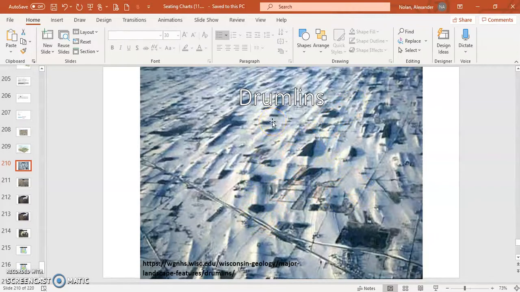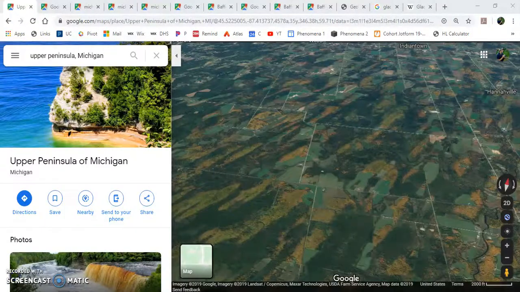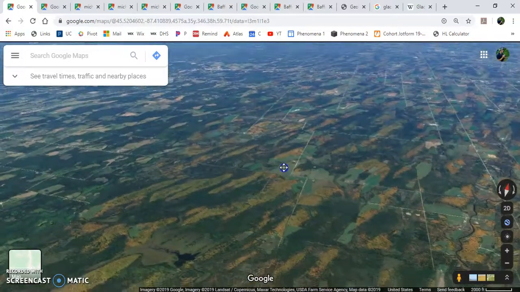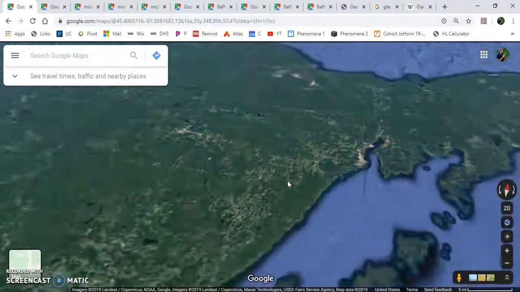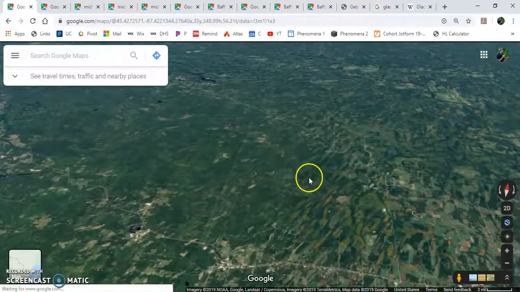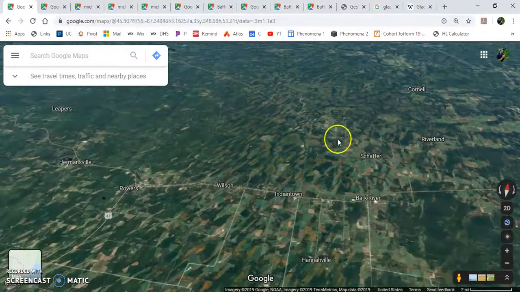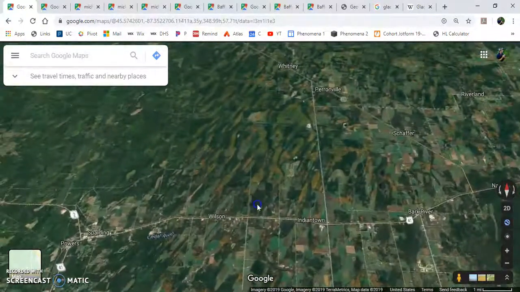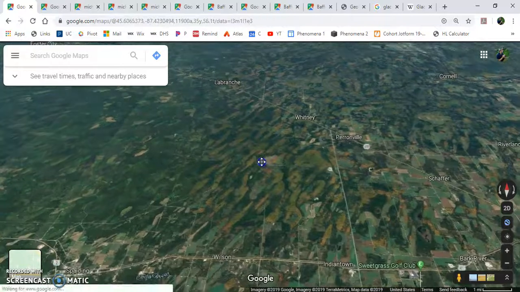I want to show you where some of these are. Some of the best drumlin fields are in Wisconsin. There are a few in Michigan, and I want to show you where we're going to find some of these. One of the areas where we're going to find a lot of drumlins is in the UP, in certain areas. I'll show you what these look like. We're down here, and this is Lake Michigan over here. You can tell from a long way up that you see these streaky features, things that are stretched out in a certain direction.